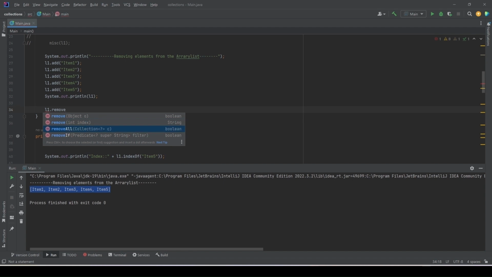Then we have removeAll. If we want to remove multiple values in one go, we can pass a collection and it will try to remove the values from that collection. And then the fourth method is removeIf. In this method we can pass a predicate, a condition, and depending on the condition match, that value will be removed from the list. So let's see all these methods one by one. We can remove the value using remove, and we can pass the value to this remove method. Because we need to delete item 3, we can simply pass the value item 3 to this method.